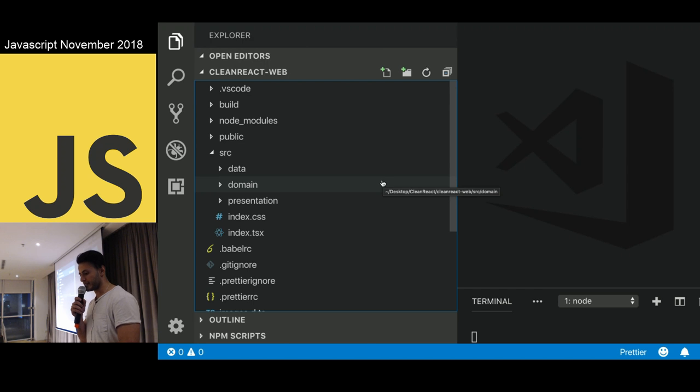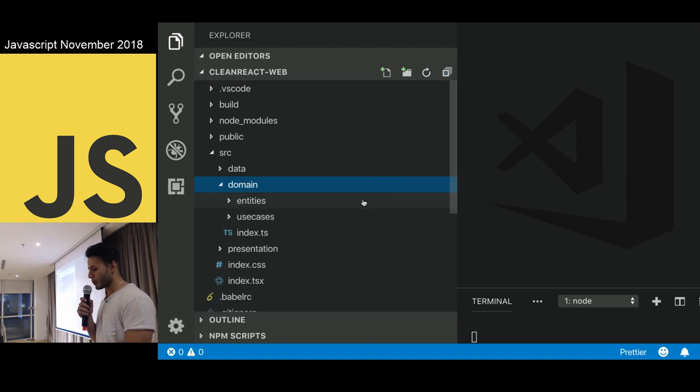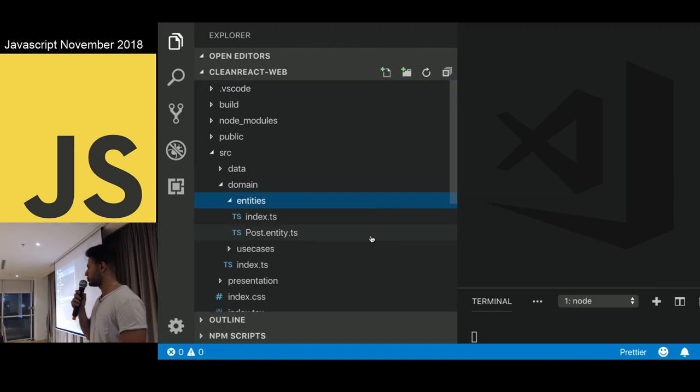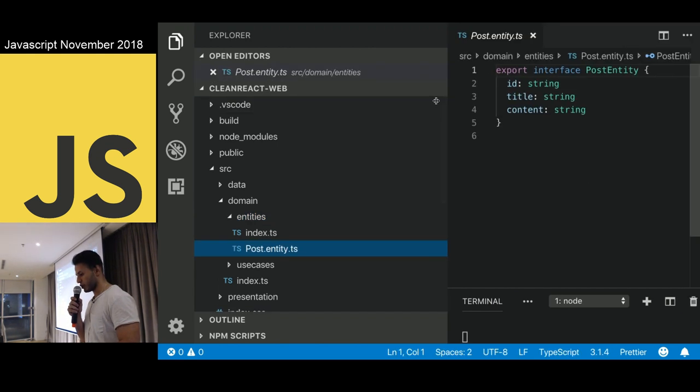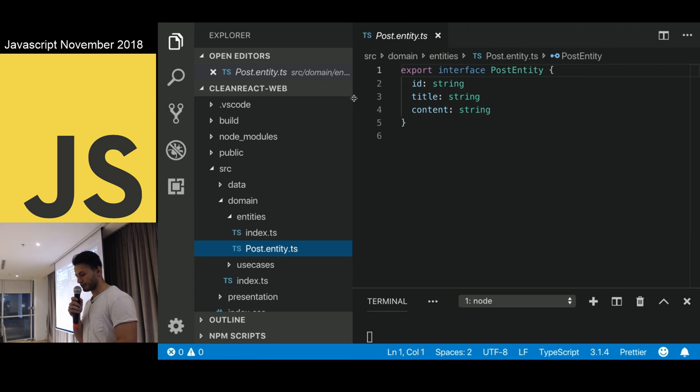So let's start from the very core layer, which is the domain. So we have the entities. We have one entity called post. The post is going to be an interface. That's the model. And then we have the use cases.